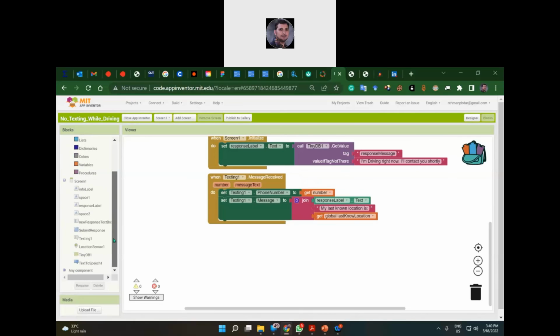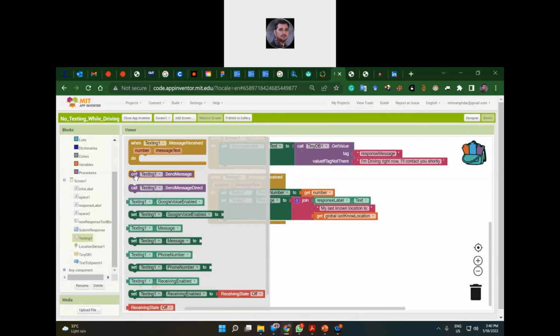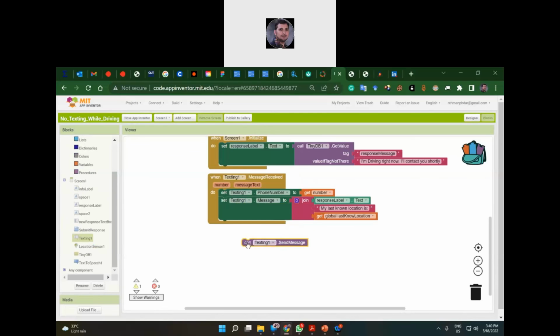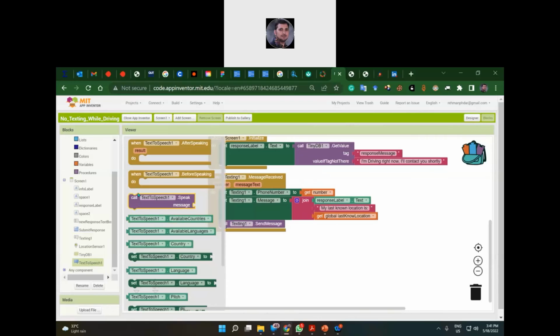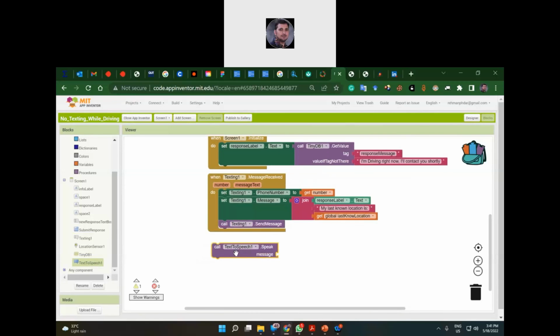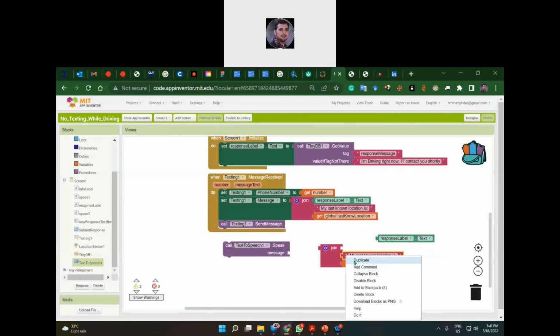Okay, so before that, we will quickly reply. Okay, this one, you see, call texting one dot send message. We already prepared the reply, so this will send the reply. And after that, I want to read the message that I received, and that one is what? That one is the text to speech. Okay, and it has a function speak, text to speech one dot speak. Okay, and speak what? Here again I will use the joining option. I will just duplicate this one.